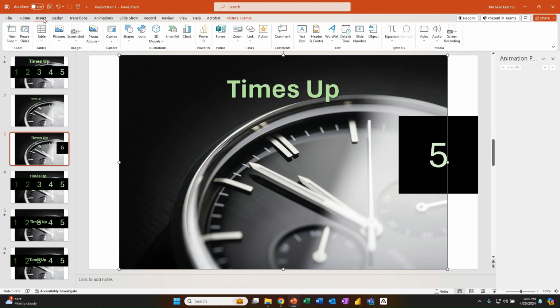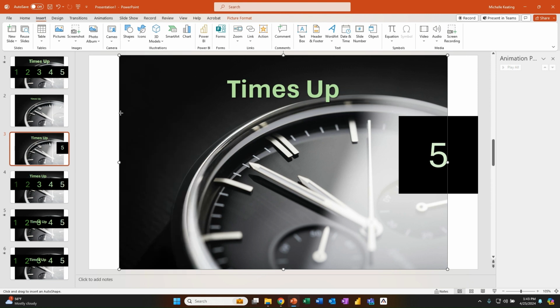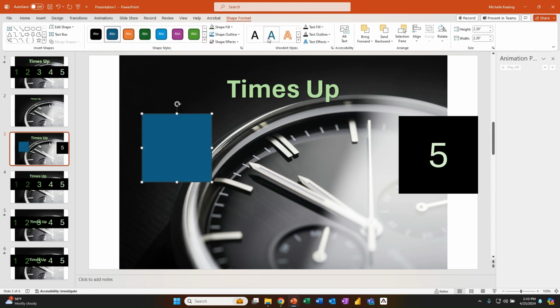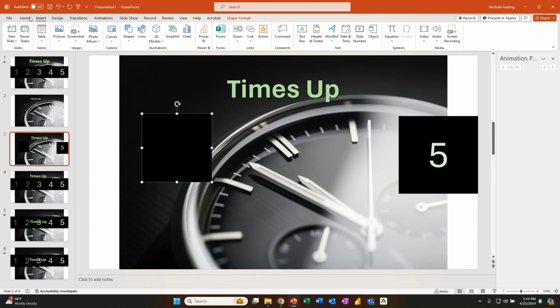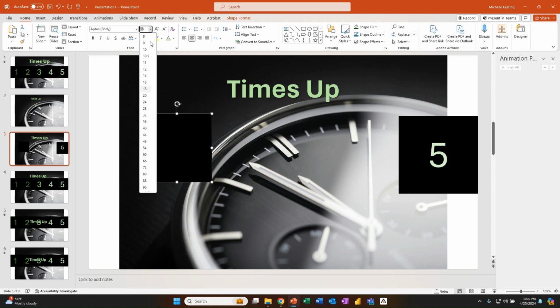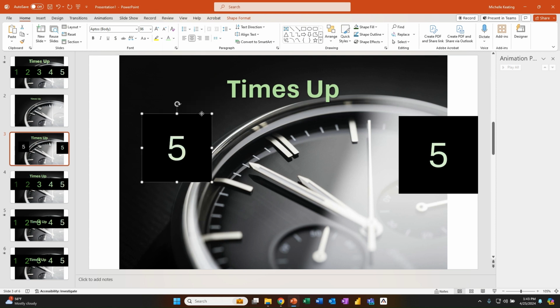So now when it comes to the timer, the timer for this is a square shape. And I did that by coming into the Insert tab and choosing shapes, selecting rectangle, but I held the Shift key down while I drew out the rectangle to get a perfect square. And I was going for a shape that is 2.7 for the height and width. I changed the background of the shape to black, and then from there on the home tab, choosing a large font of 96 and a shade of green, I just typed in a 5.